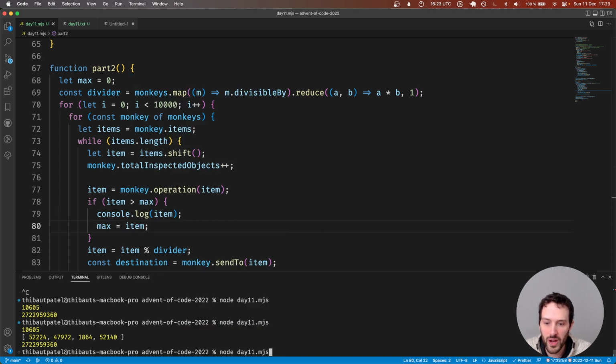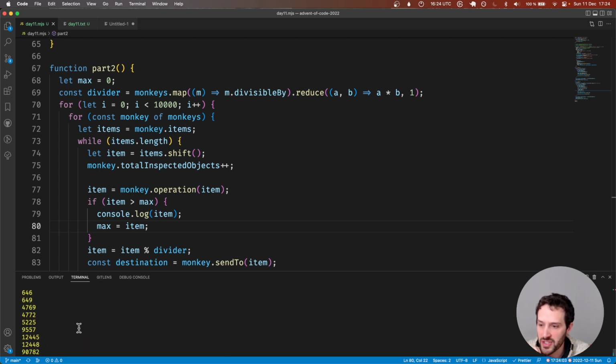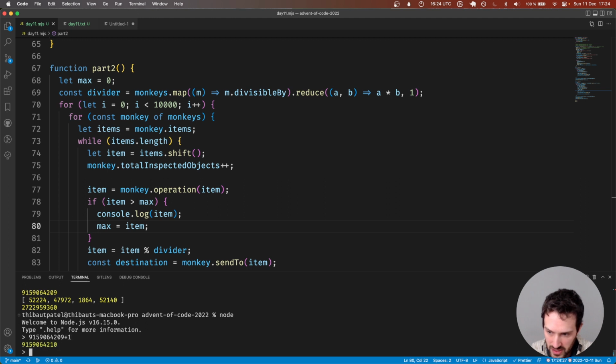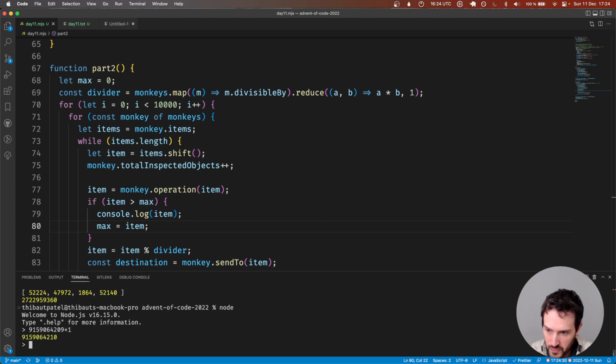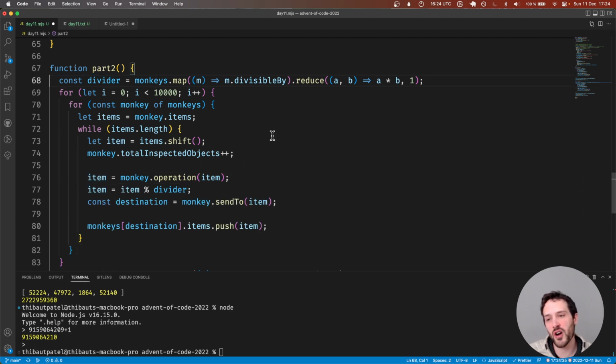What I'm doing here is checking the maximum value to see that we are not overflowing, but it looks like this is still manageable for JavaScript. This is a manageable value, so it means we don't have any overflow. Let me just make sure, right here, this plus 1. Yeah, this is working, you see. So we ruled out the overflow options.